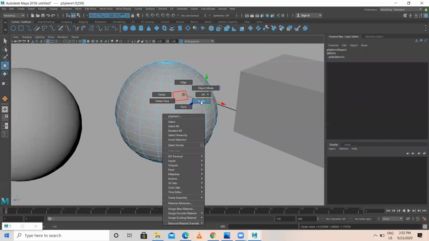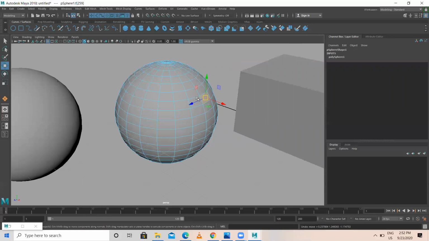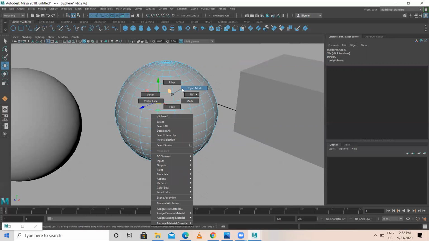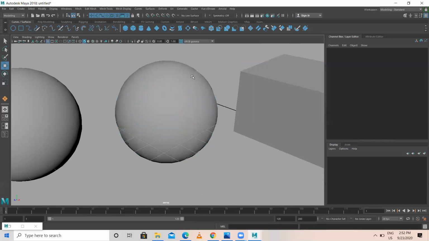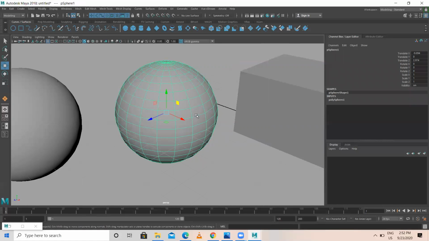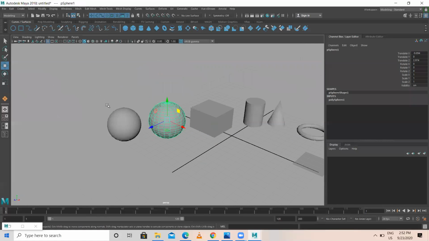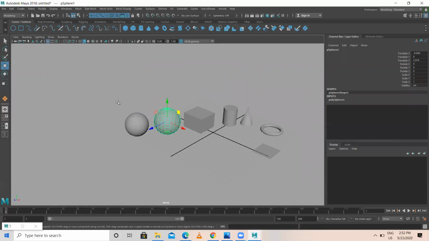You have something called multi. In multi, you can select edge, face, and vertex as well. That's multi. UV is related to texturing, which we'll see at the time of texturing. Any doubt? No. Okay.